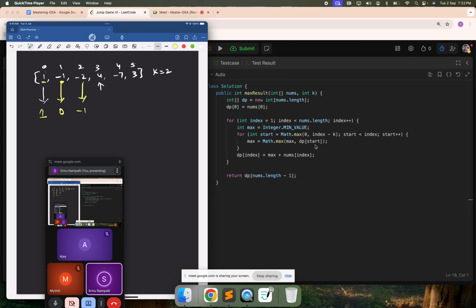Now when I come here, if you closely see, I can reach from the previous 2 steps. For the previous 2 steps, you already know the maximum value. So this is the maximum value, so that if I reach from here, I could get the maximum, 0 plus 4, which is going to be 4. Okay, so here I got 4.